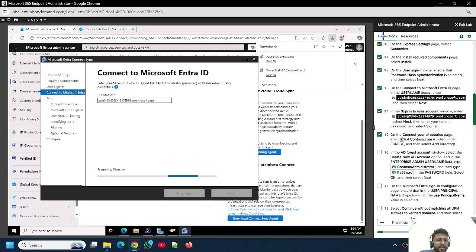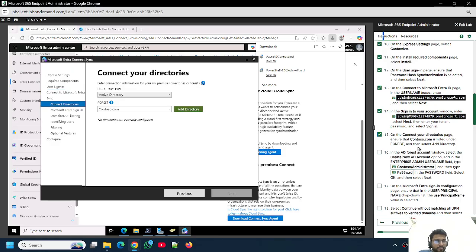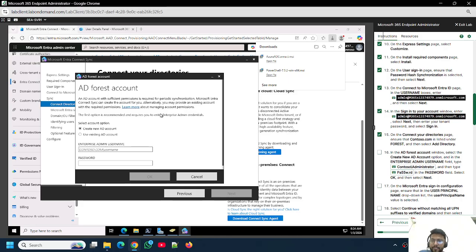Now on the next step, I need to connect the directories from the contoso.com forest and then select add directory. So this is our directory. I'll need to add it.